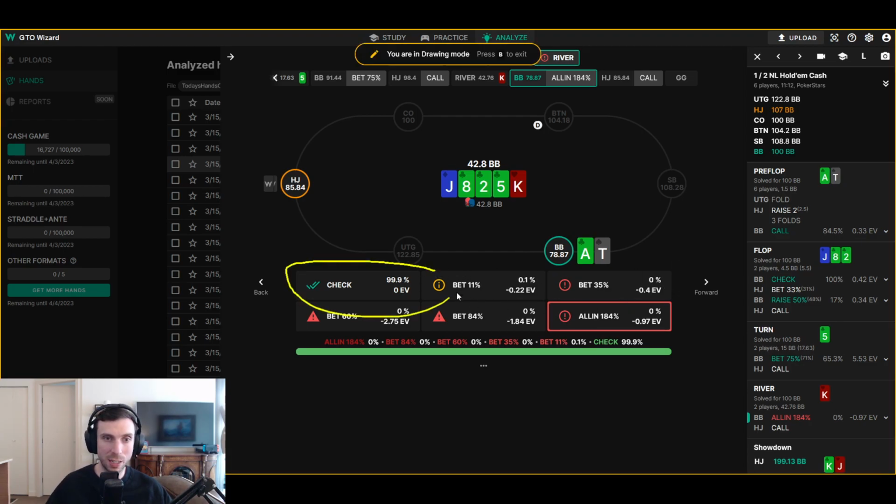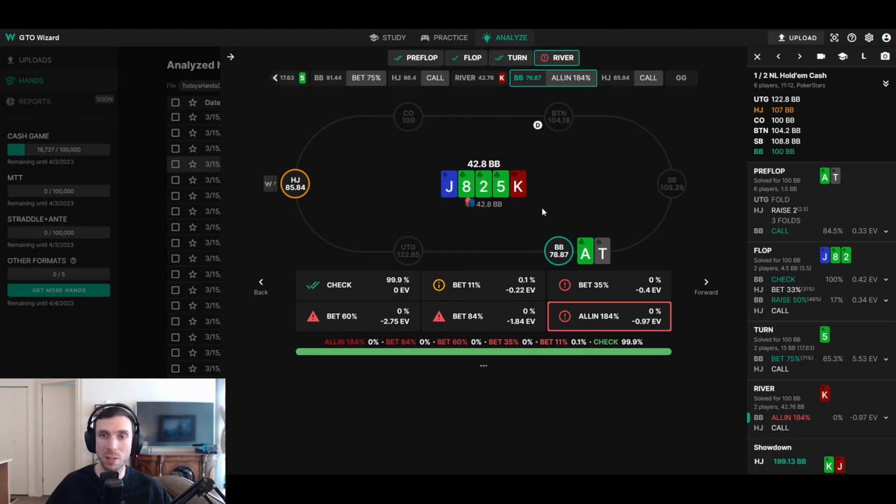However, the solver doesn't like this. It wants me to pure check, which is a little surprising to me since I thought this was going to be such a good bluff candidate.